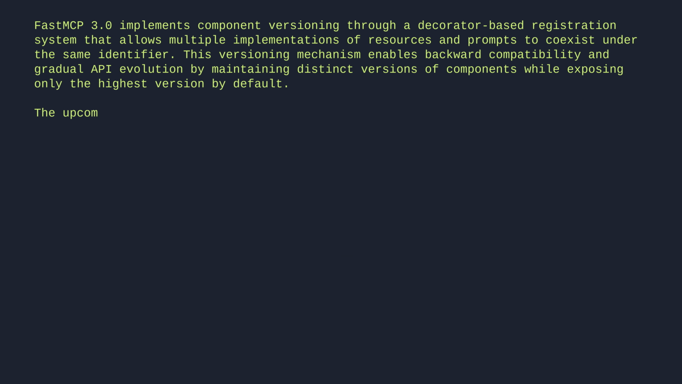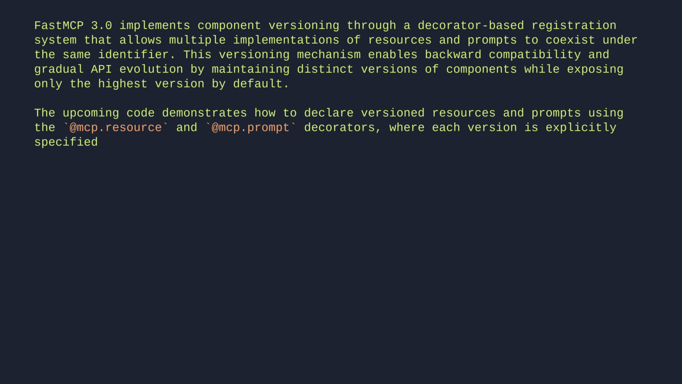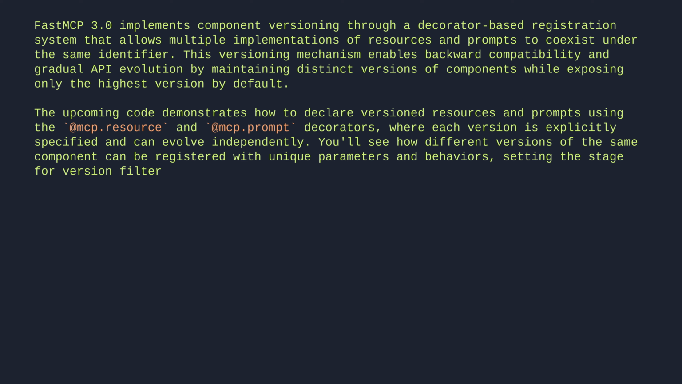The upcoming code demonstrates how to declare versioned resources and prompts using the @mcp.resource and @mcp.prompt decorators, where each version is explicitly specified and can evolve independently. You'll see how different versions of the same component can be registered with unique parameters and behaviors, setting the stage for version filtering and client-side version selection.